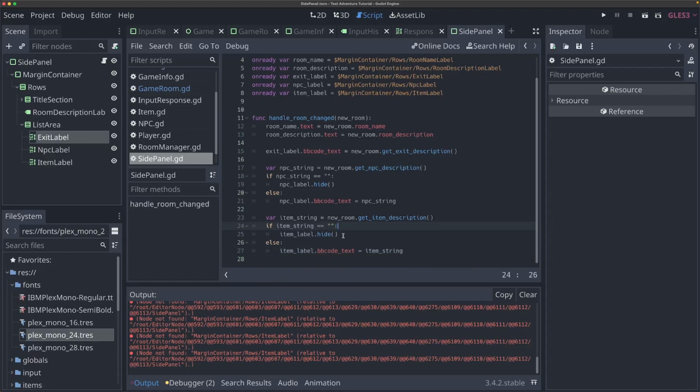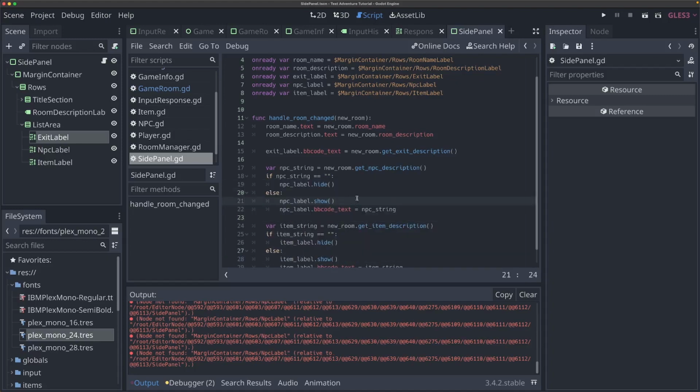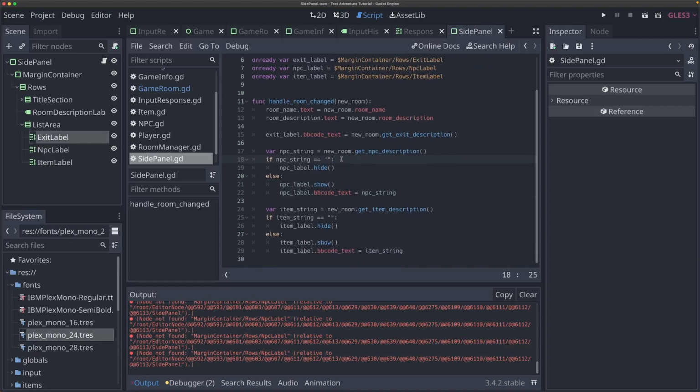Oh, actually, we also need to make sure that if we hide our item labels, they'll never appear, because we're never showing them if we move to a room where they need to be. So we need to say item label dot show here. And same thing with our NPC label. We'll just add a line here that shows it when we move to a room where there are NPCs. Okay, that was almost going to be a really weird bug.